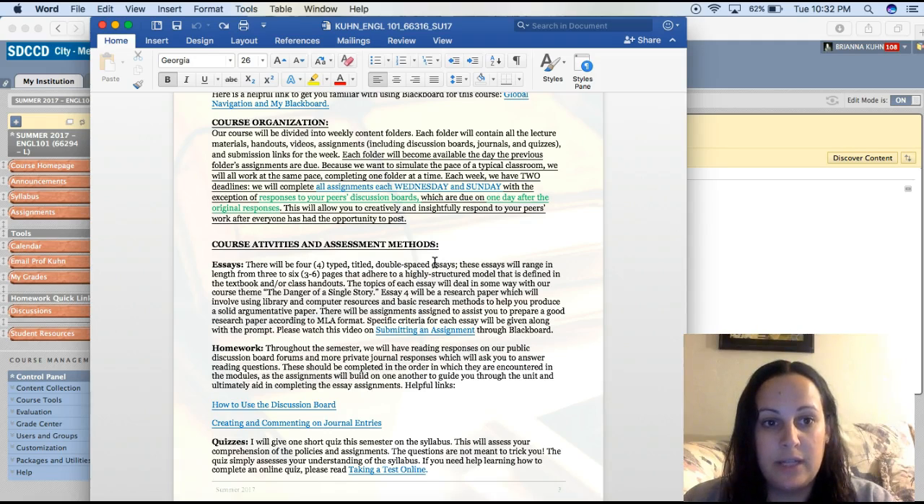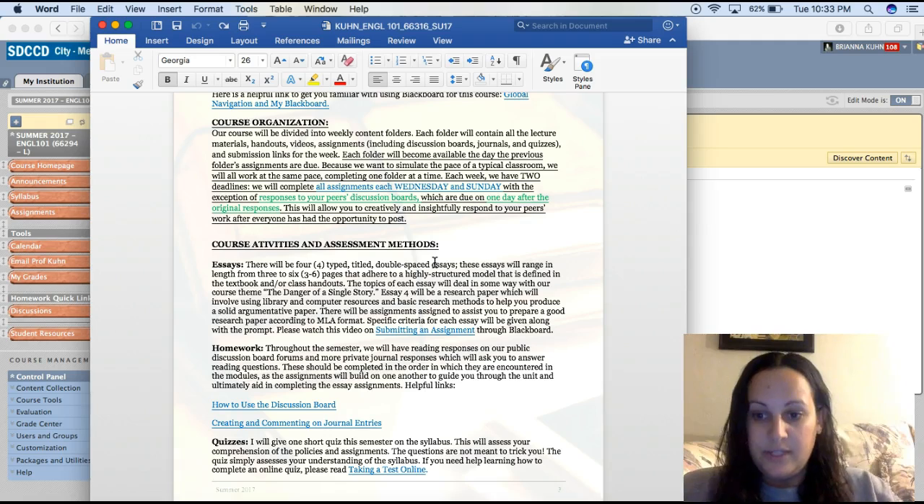Each week we have 2 deadlines. We will complete all assignments each Wednesday and Sunday, with the exception of responses to your peers' discussion boards, which are due one day after the original responses. This will allow you to creatively and insightfully respond to your peers' work after everyone has had the opportunity to post. Okay, so this sounds like a mouthful.